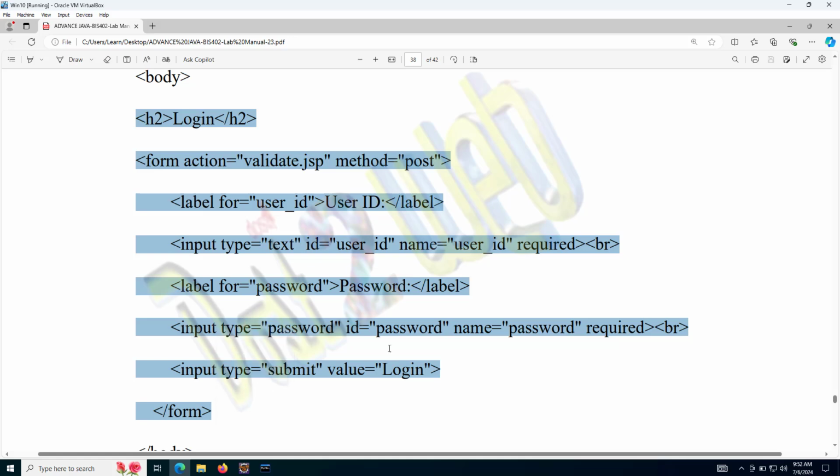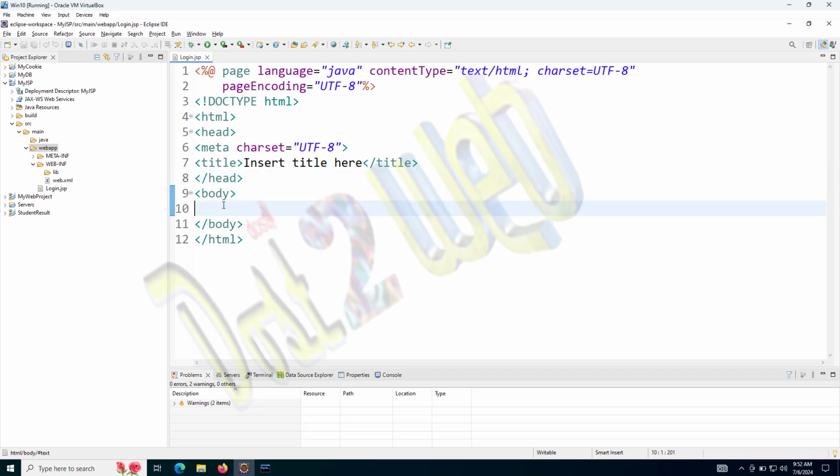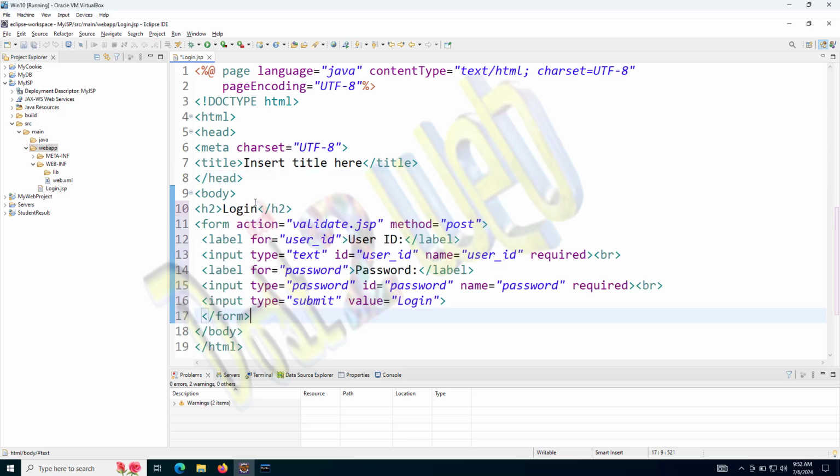So once let me use this one, okay, and this should be the body tag. So I'll give this page name as login. Okay, so I'll save it. So this is here, that's all done. So this is very simple, as we had during the servlet time. Same way we are going to do.